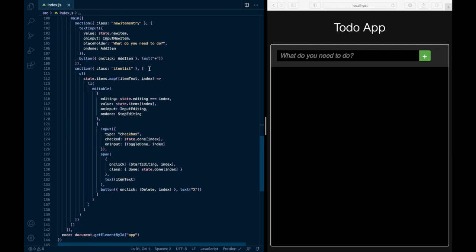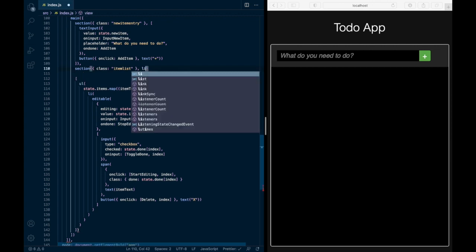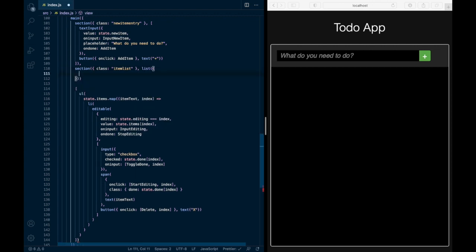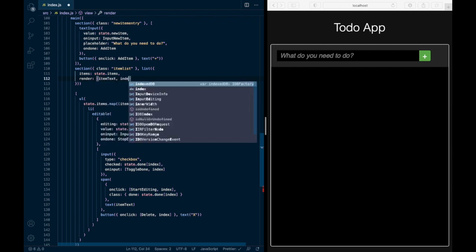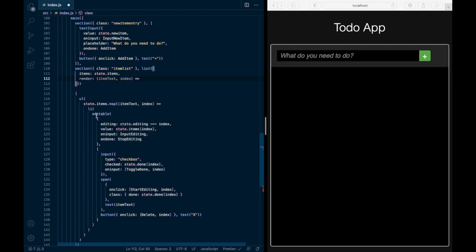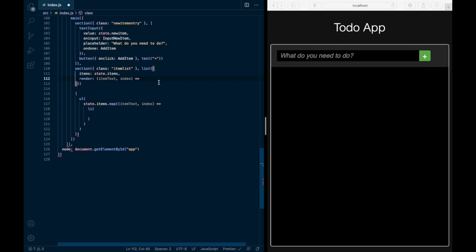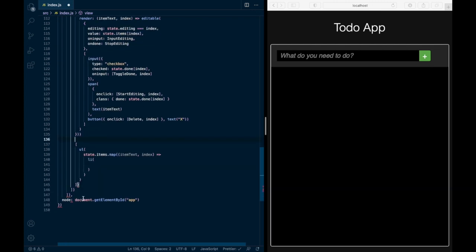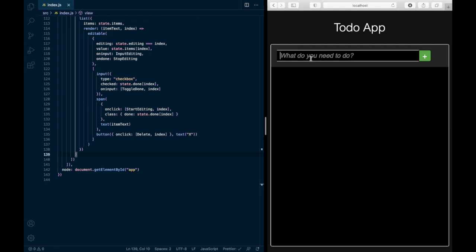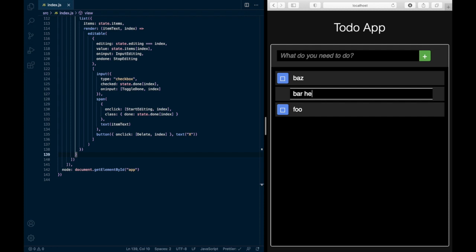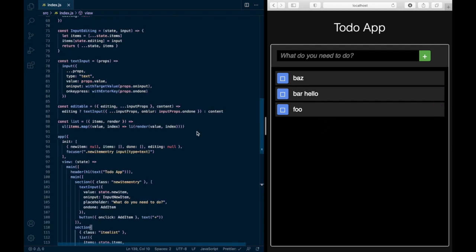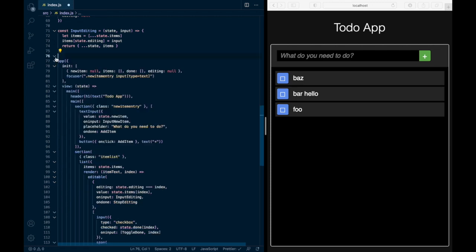Now let's try this. So our section, a list with items that are state items, and the render, which takes the item text and the index to produce this editable content. And we can clean up. And everything still works.